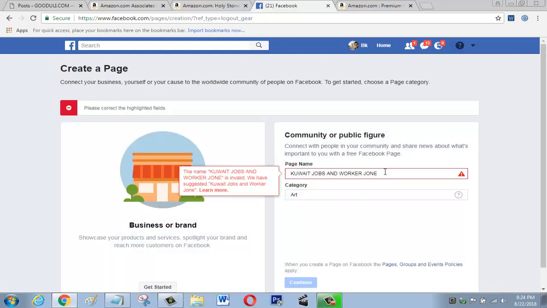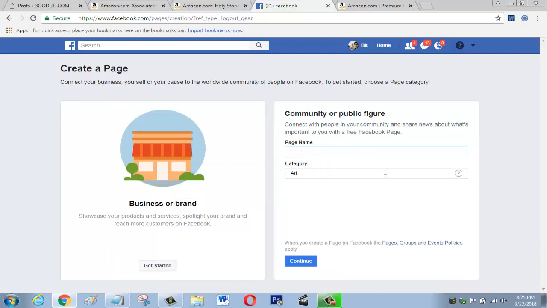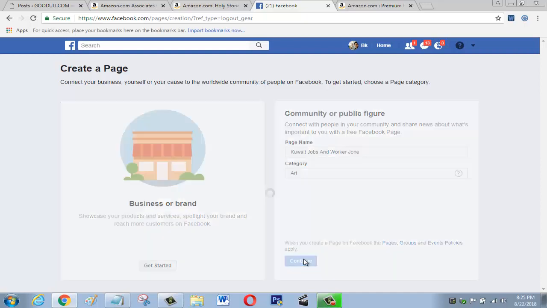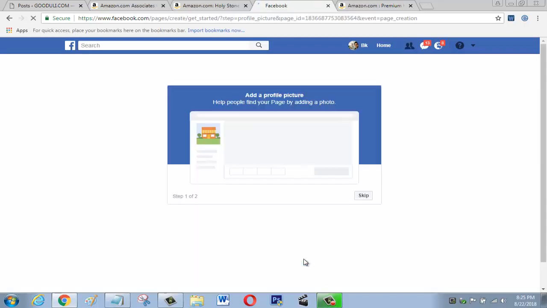This name was not taken, so I want to make this a capital letter. I want to make a small letter here. I change the name, then continue. Already taken. So here, upload profile picture, you can upload your profile picture.